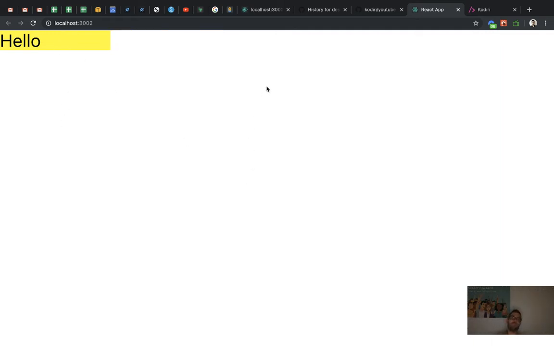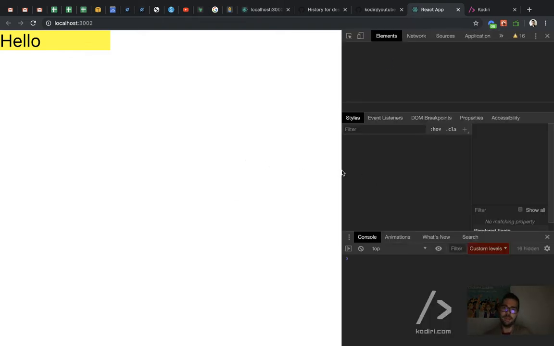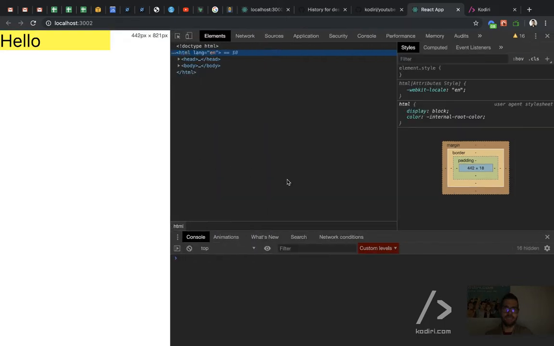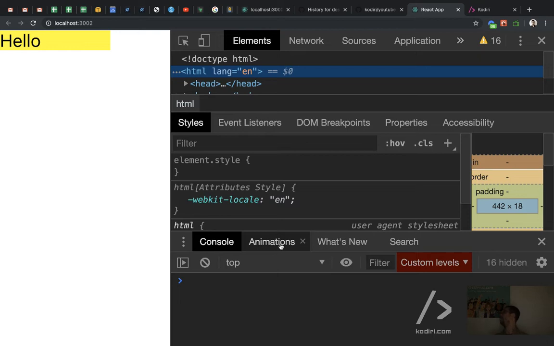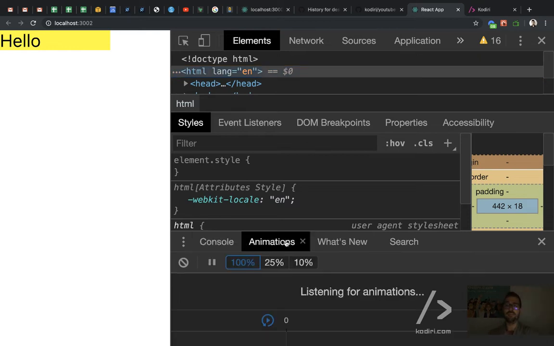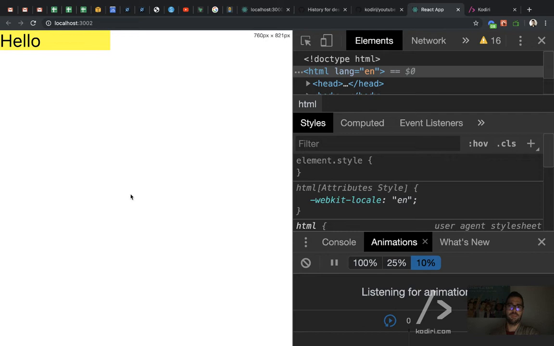Let's open DevTools. You remember DevTools? Right click, inspect. There is something pretty nice about animations and transitions in DevTools. You can see here at the bottom, there is something called animations. If I click on it, I can, for instance, slow the animations down. You see, set the speed 100%, 25, or 10%. And what that implies, let's have a look.